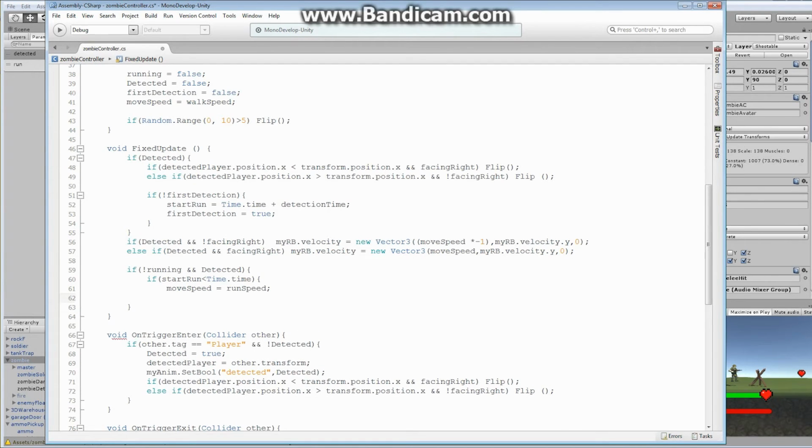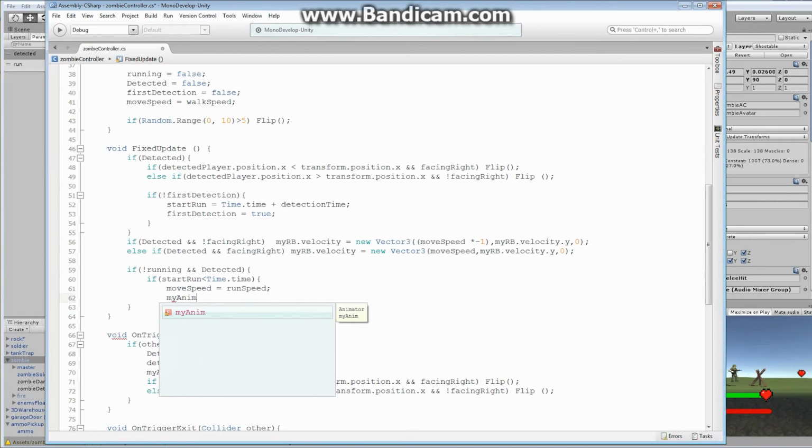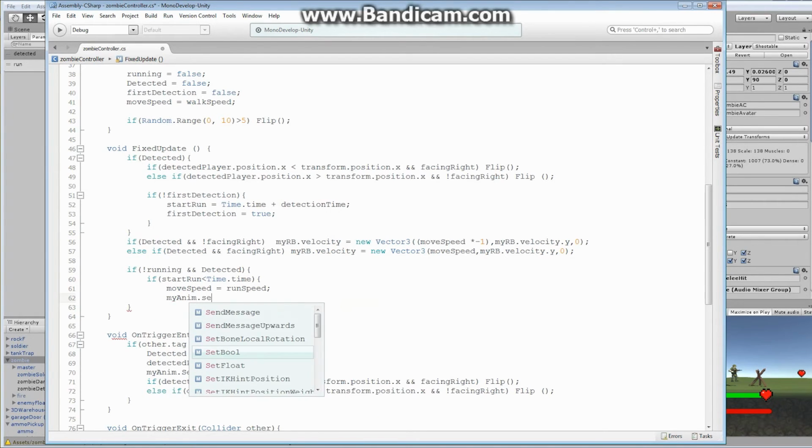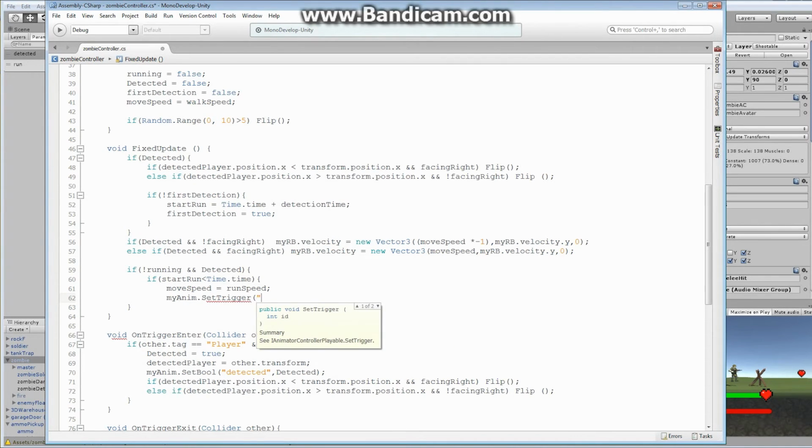So our guy's going to be running now. We want to set my anim, dot, we want to set the trigger. Basically, what we want to do is go from our walk to our run. We want to set the trigger run.